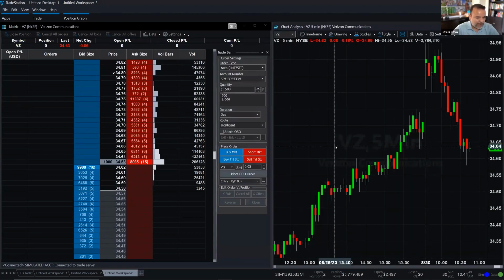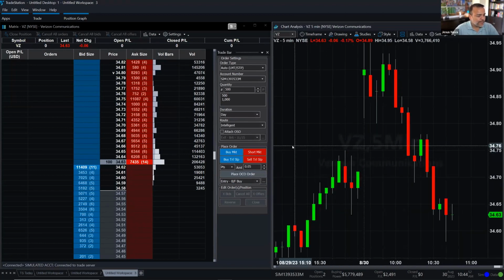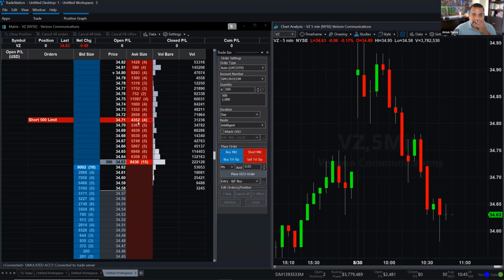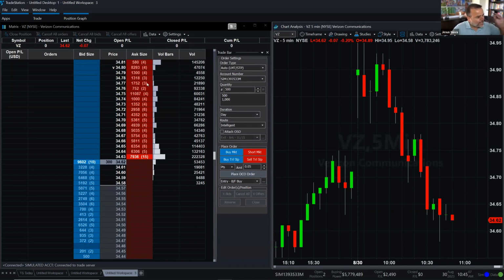All right. So we have Verizon here. The blue are the buyers, red are the sellers. The numbers you see inside the blue and the red are orders that are waiting to get filled at each one of the price levels. So if I look at this price right here, 34.75, we have 11,000 shares being sold at 34.75. So there is a lot of shares waiting there to get filled.